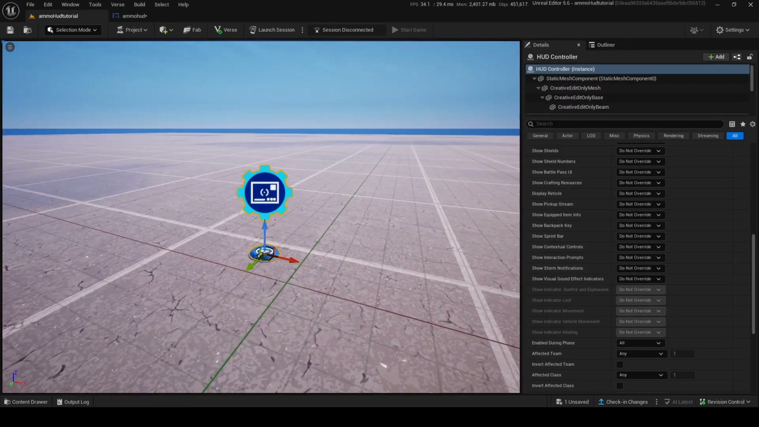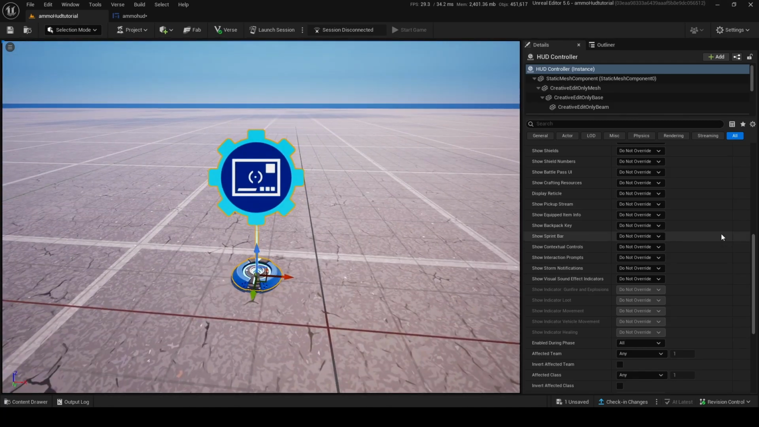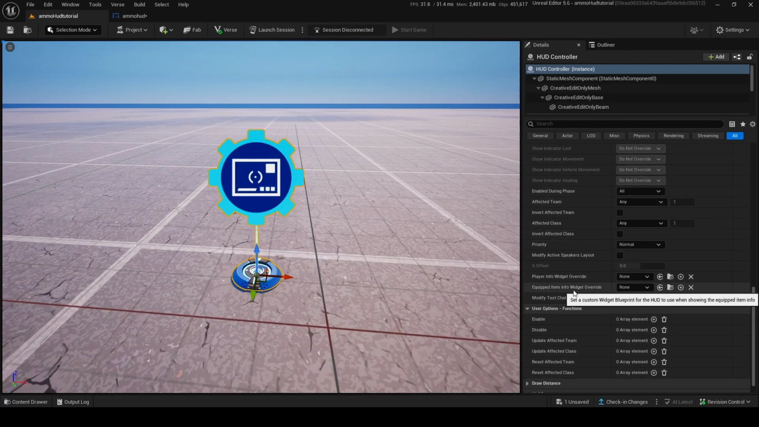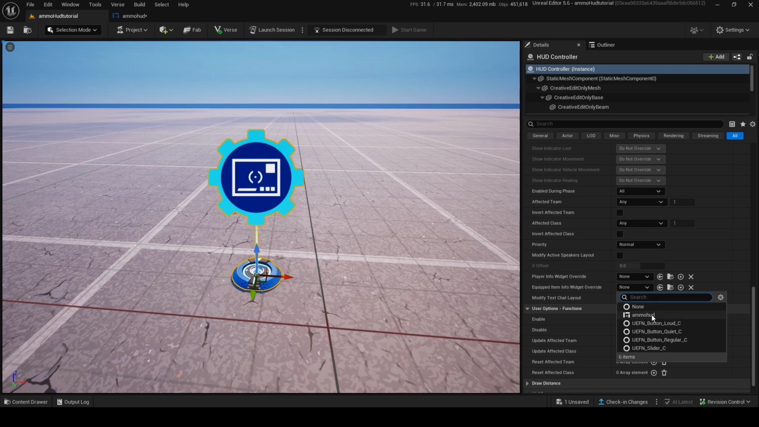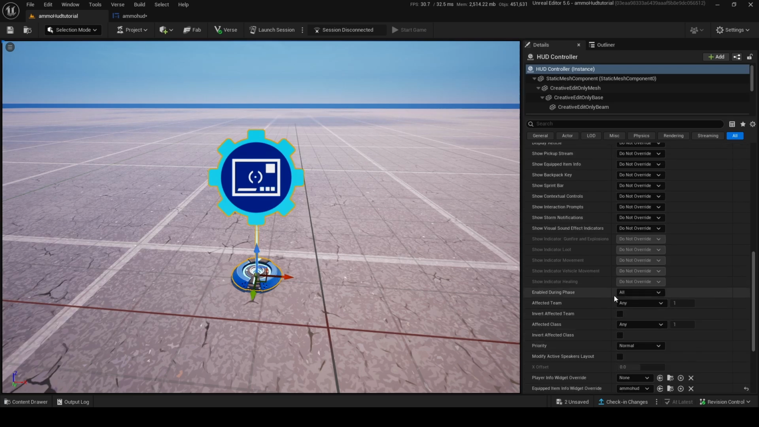Next step is to go back into UEFN. And we're just going to add this to our HUD controller. So we're going to go into our corrupt item info widget override we saw earlier. And then we're just going to add in our ammo HUD. And there we go. Voila, it's working.